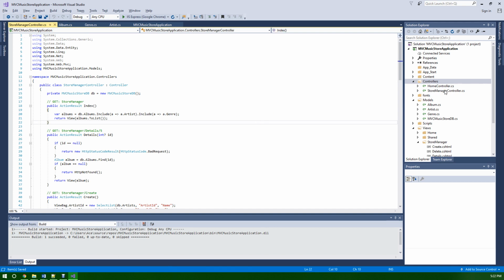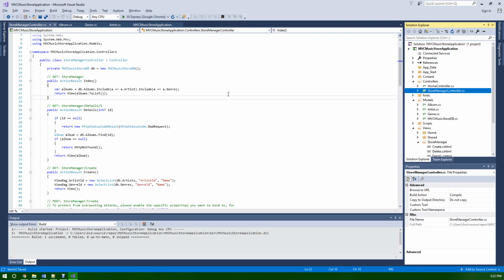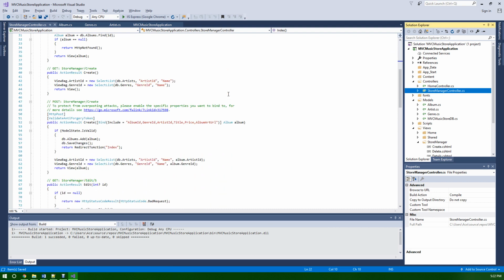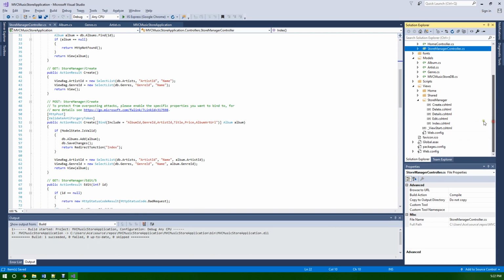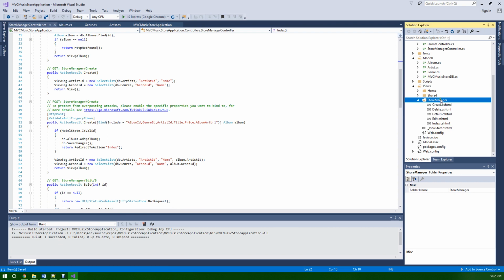So our controller is built, our Store Manager controller is built. We have a few methods here we're going to go into in a little bit. In addition to creating that controller, you can see it created a Store Manager folder under Views. It created our create view. It created our index view, so this is where we're going to see a list of all of our albums. It created our edit, so this is where we would update. It created a delete view and then a details view. And again, we're going to go into that in a little bit.